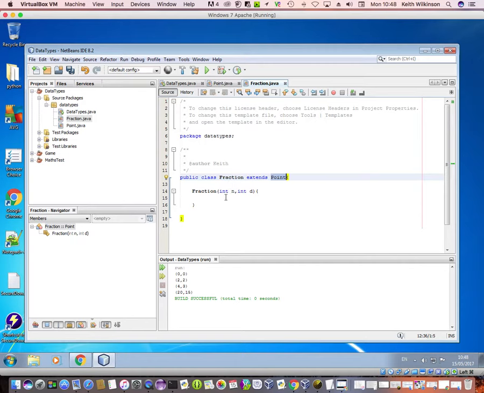So we are going to set those values. Because we've got two values, we need to use the set xy, and what I'm going to do is just set xy, numerator and denominator. Job done. So this inherits x and y, which we are going to be using as numerator and denominator. So every time I set up a fraction, I can set the numerator and the denominator. Pretty straightforward.